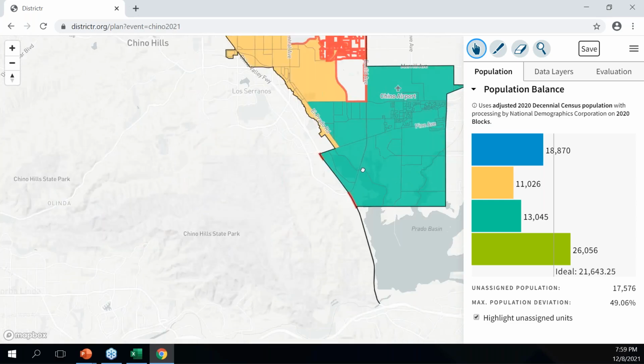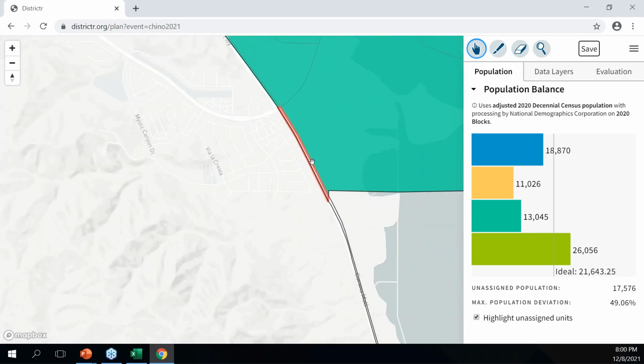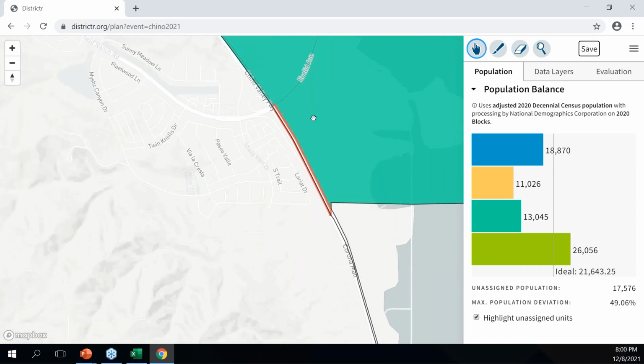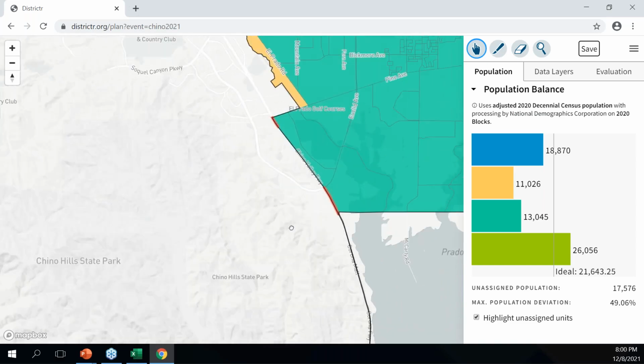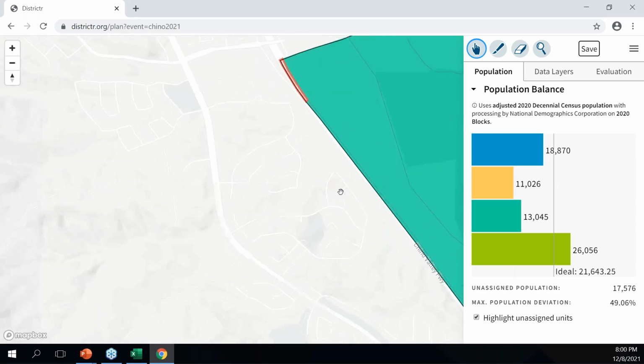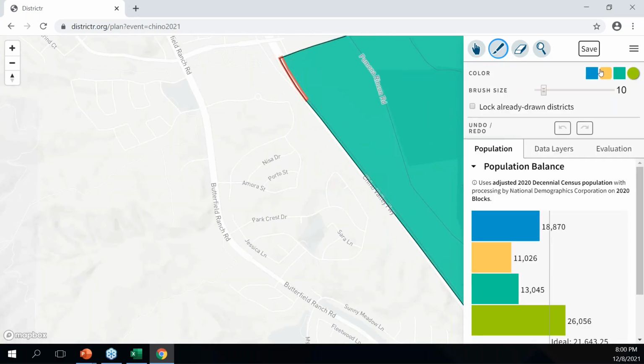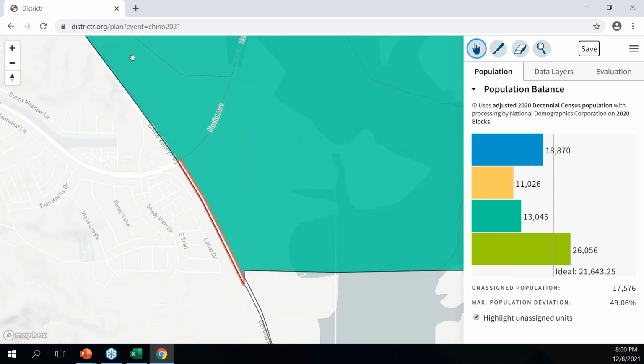And let me give you an example. So you can see here, I missed these areas, and you'll see how small some of these census blocks are. For example, the census block here is the freeway, okay? And that's just how the US Census Bureau draws their census blocks. We have no control or no ability to change that. That's how they do it. But when you see that in bright red, it's very easy to see that you missed that. And then you can go in. I want to put that into the teal colored district, and you click on it, and that adds that into your district.